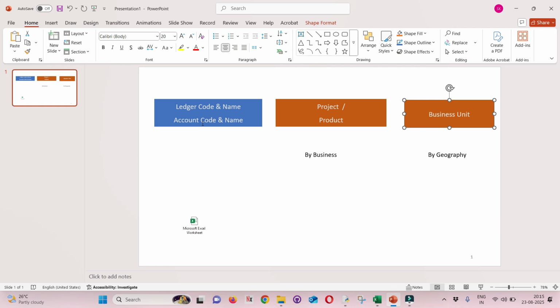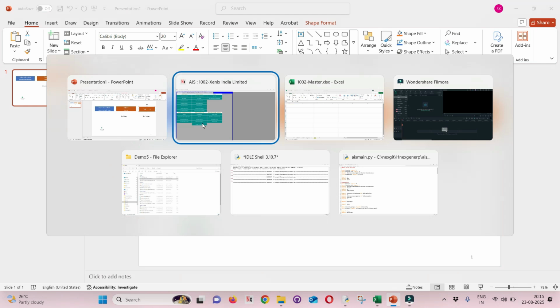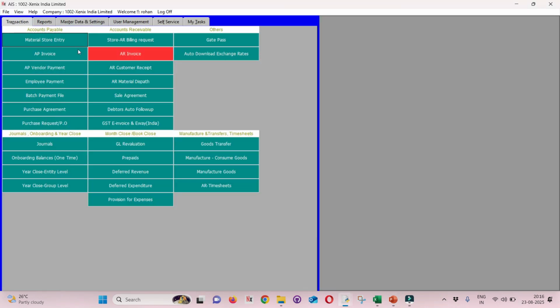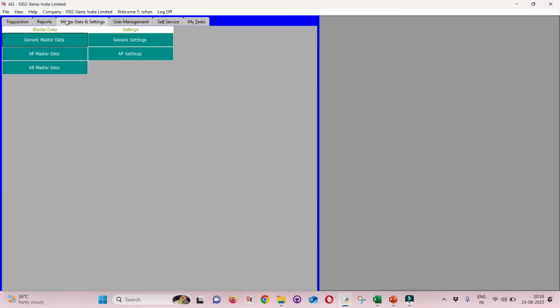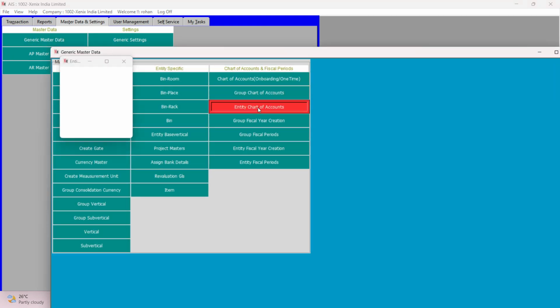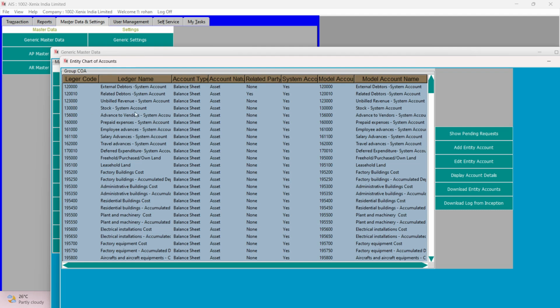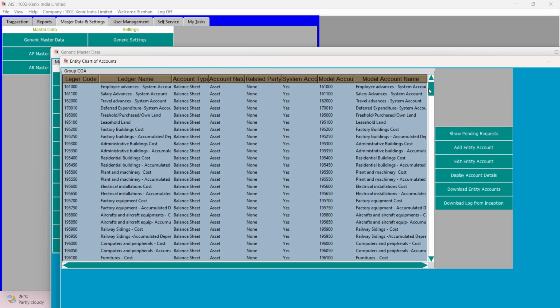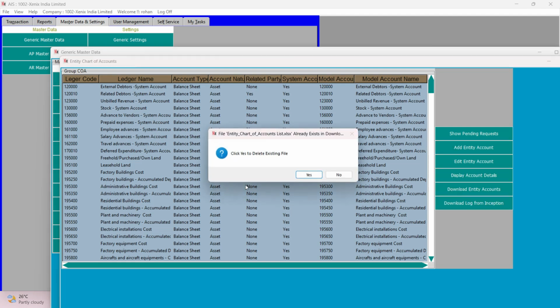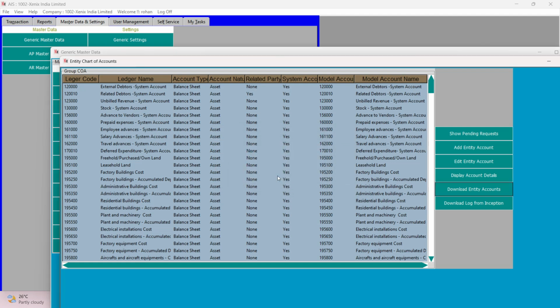In order to do accounting, we need to have some data in hand. First of all, we need to know what the list of ledger codes already in the entity is. So we'll go to the master data, to the generic master data where you see the entity chart of accounts. This is the ledger code and as well as the ledger name which is available in this company code. You can add a new ledger code if required, but for the time being, I'm just downloading all the ledger codes available.